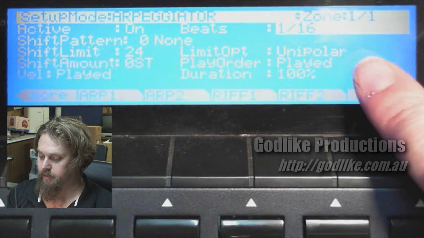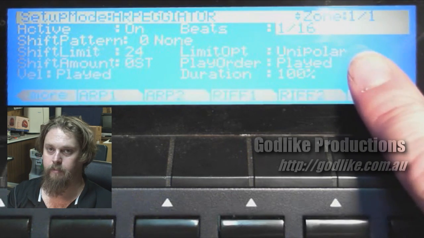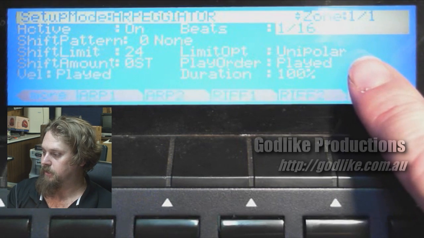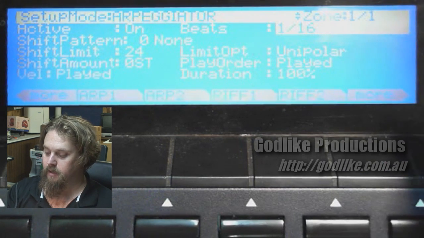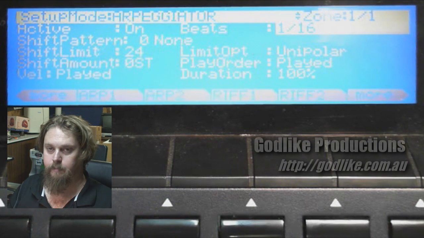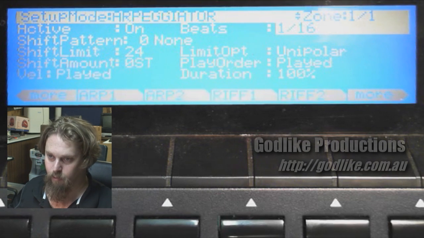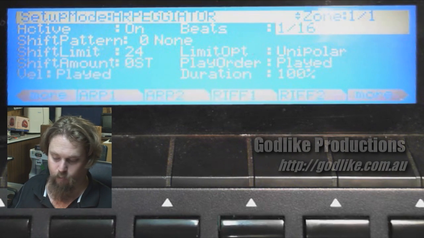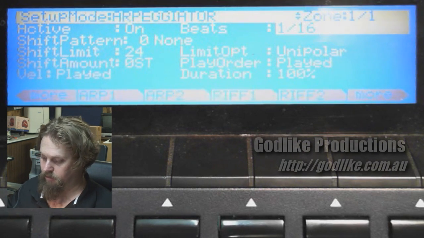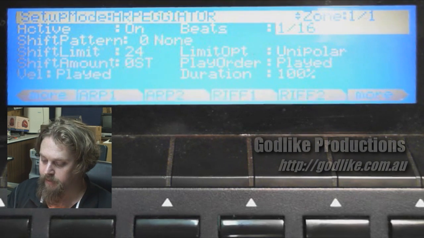I haven't actually made up a slide to cover what these different limit options do, but it's covered really well in the manual, so I'll run through them from the manual when I get to that. Basically it governs the behavior of what happens when your arpeggio moves up the keyboard and down the keyboard, and when it hits the limits. You can do some funky stuff there. You can make it reflect, you can make it reset, and all sorts of stuff.